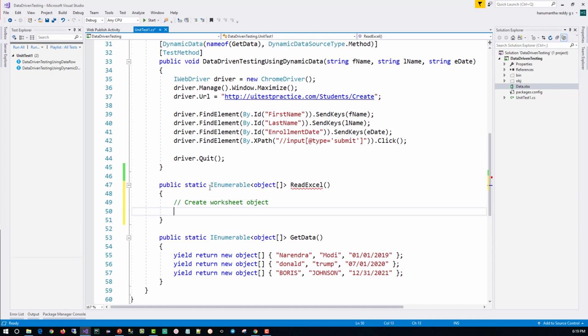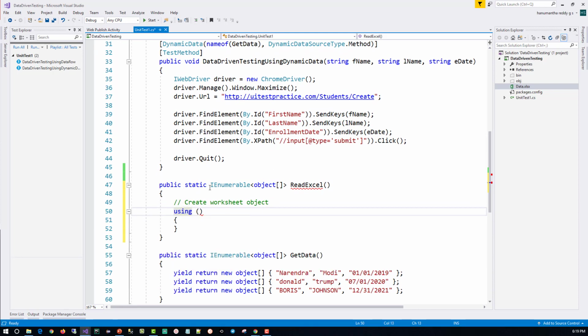So how do we do that? I can use the using. Within this, I'm going to write ExcelPackage. This ExcelPackage is available in the Office Open XML namespace, which is coming from the EPPlus library which we have installed.